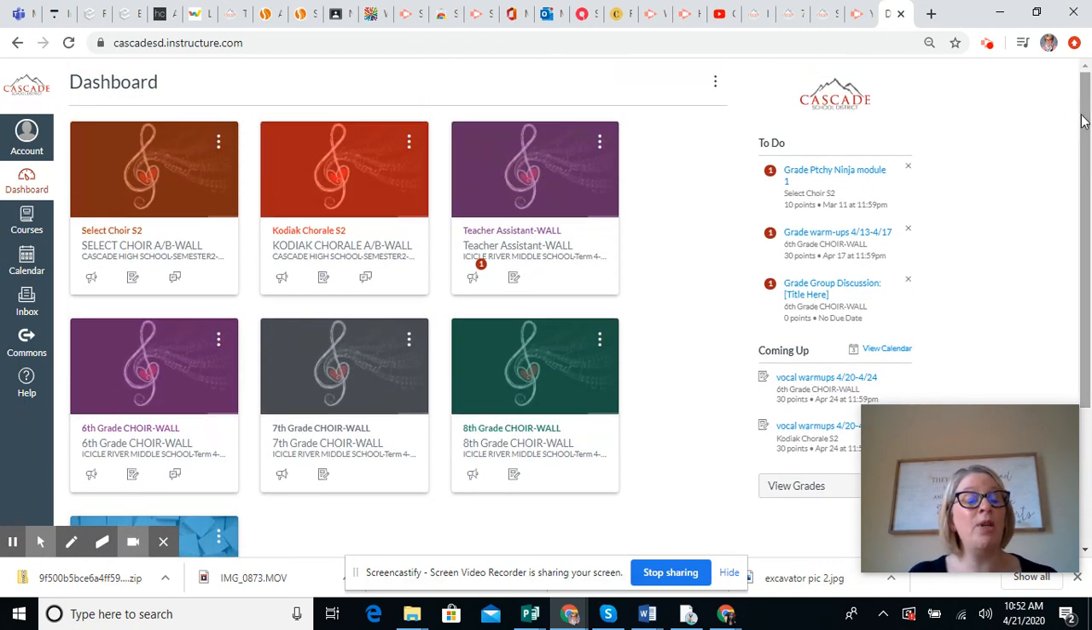This is your dashboard. Your dashboard has all of your classes and all of your teachers that are using Canvas. Now, you might only have choir on your dashboard because your other teachers might not be using Canvas. But you will definitely have your choir class on your dashboard. Here you can see 7th grade choir. Here's 8th grade choir. If you're a 7th grader, you'll have 7th grade choir on your dashboard. And if you're an 8th grader, you'll have 8th grade choir on your dashboard.